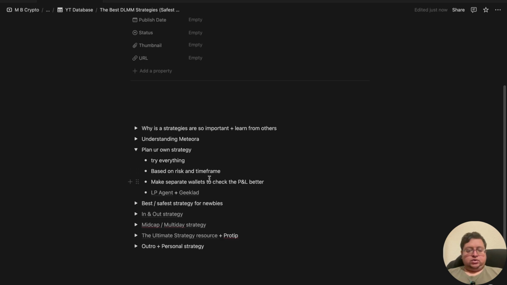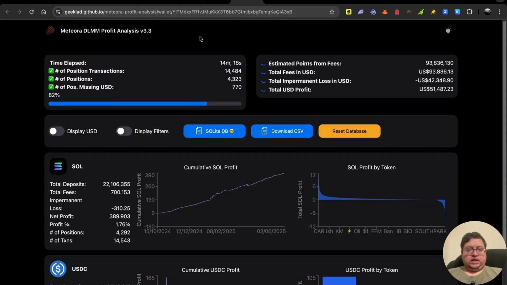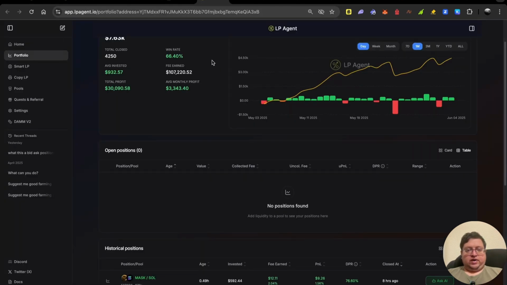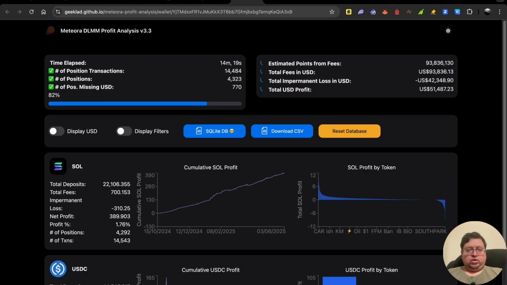But when it comes to analyzing other people's wallets or other people's strategies, one thing you can do is use this tool, LP Agent or Geeklad. There's this tool called Geeklad here. Let's say, for example, you find a wallet or someone tweets out a wallet, or you get it from a chat, etc., and you want to see how good they are, if you want to follow their strategy, etc. LP Agent, which I just showed you, and then there's Geeklad as well, is a free tool, and you just put the address in here and it will give you all the stats.